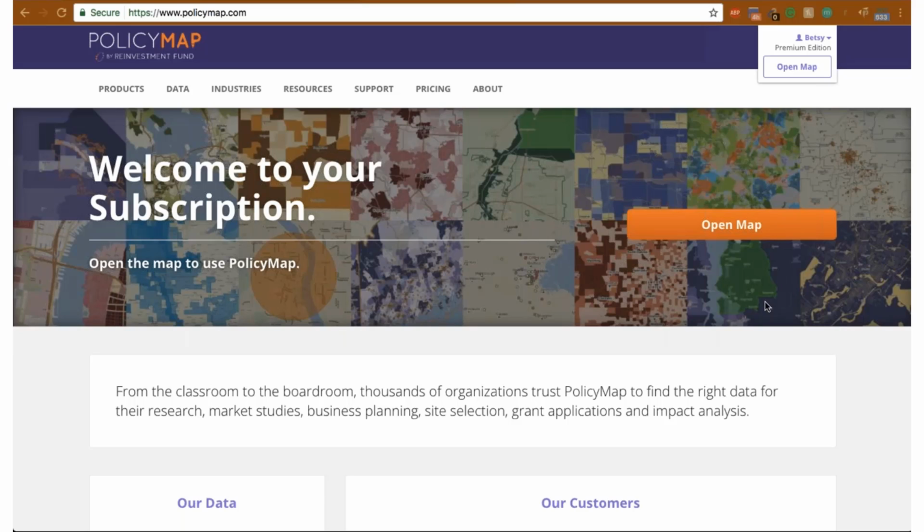Right now, PolicyMap has about 100 academic customers, and they range from the Ivy League schools to large public universities to small private schools to community colleges and schools of public health. They're using it across multiple disciplines. So it's not only for the geography department, it's for the social sciences, journalism, social work, public health, economics, and political science. Really, there are many different applications for PolicyMap.